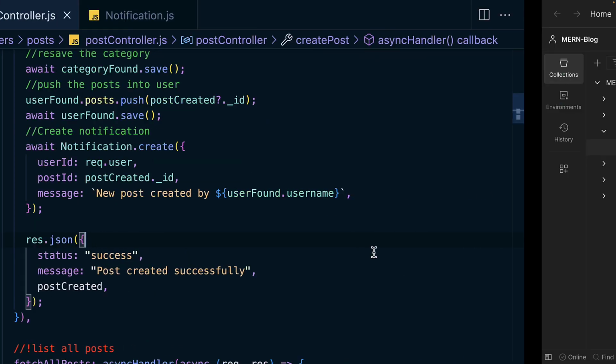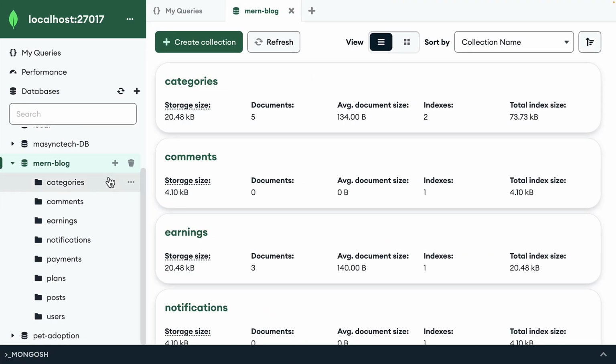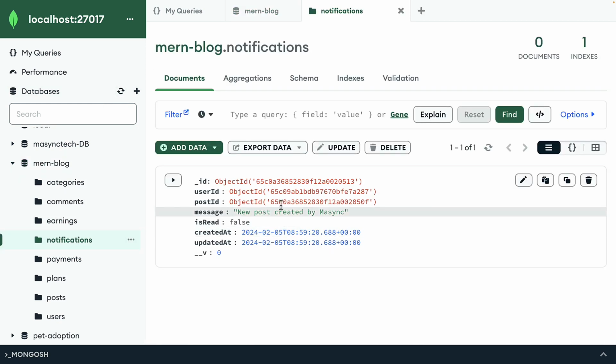Alright, so let's check our DB to make sure that the notification has been created. And as you can see, it has been created, and then this is a message, and that is new post created by Masink. And this is the post ID, and then this is the user ID or the author. Next step is that we have to send this message to the user who is following this particular user.